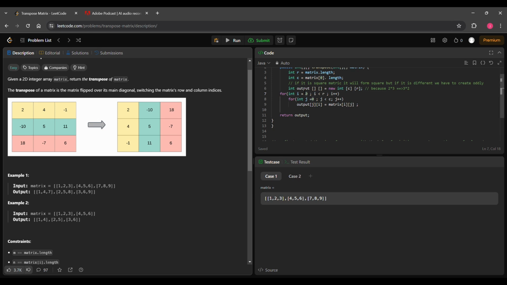So at the end, for transposing, if you see the transposing values, the element at row 0 and column 0 will stay at 0 0. The value at 4, which is 0 1, will become the value at 1 0. Because see, this is row 0. Row 0 has elements 2 4 1, and row 1 has the elements minus 10 5 11.